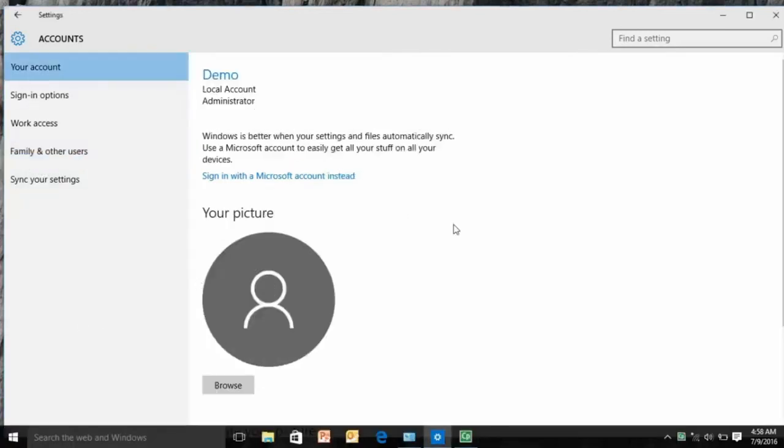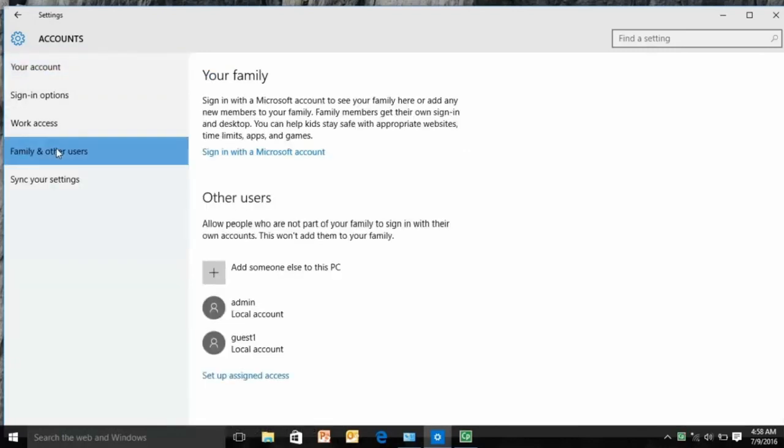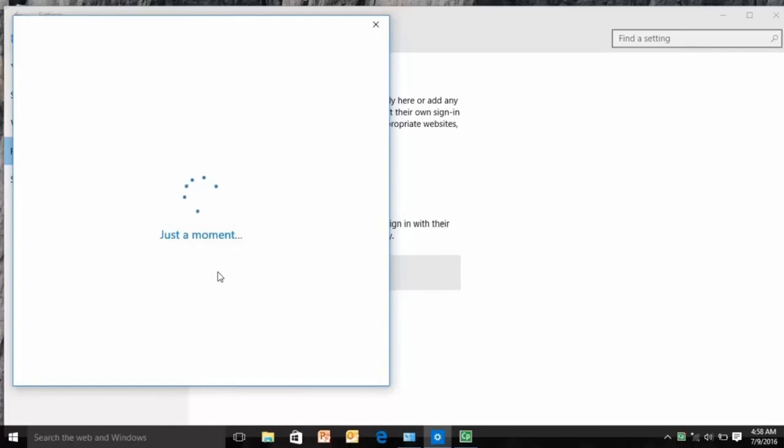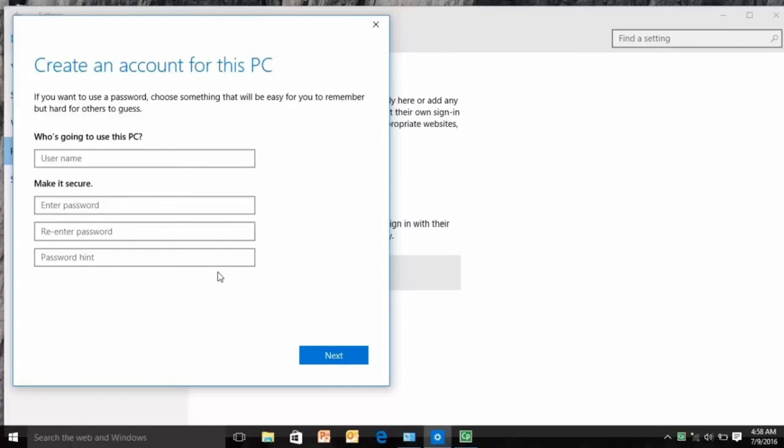To create a new account. Friends, now we will learn how to create a new account. From the Accounts pane, click Family and Other Users. Select Add Someone Else to this PC. At the bottom of the page, select I don't have this person's sign-in information. At the bottom of the next page, select Add a user without a Microsoft account.